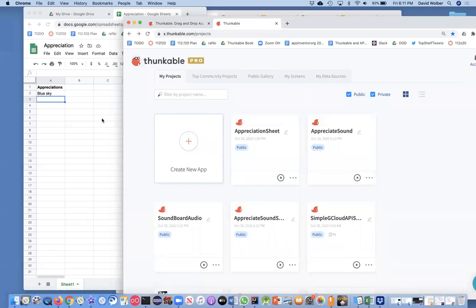All right, I'm going to show you how to build a database app. It's going to be a pretty simple one. The user can enter things they appreciate, and then they can see all the things they've appreciated before in the app. And amazingly, you can use a Google Sheet for your database. It can be as simple as that.